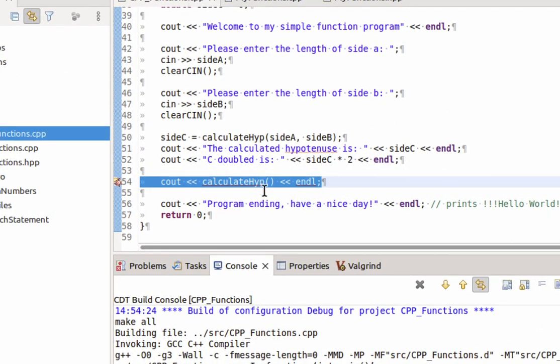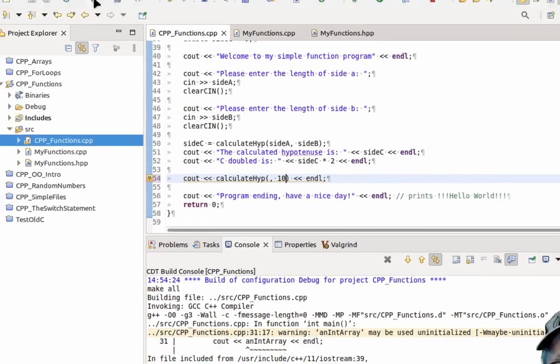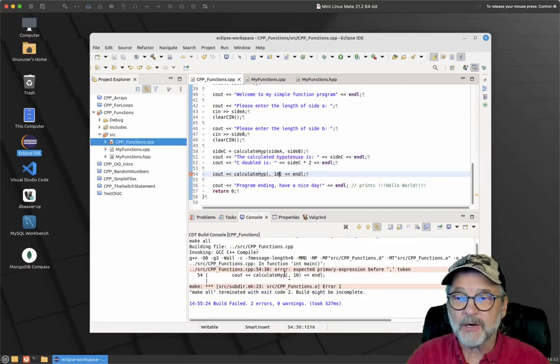Now something that you cannot do is I can't do this. I can't say I want to make the first one default and the second one 10. You can't do that at all. Let's save and build that, and we should actually get an error from the compiler down here, which we did right there. So you can't skip the first.